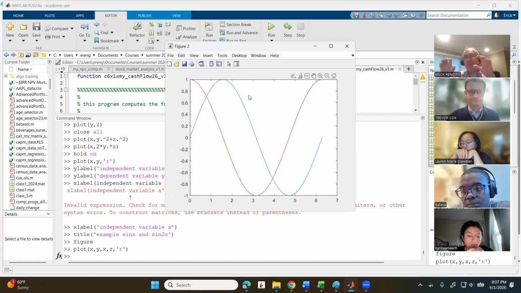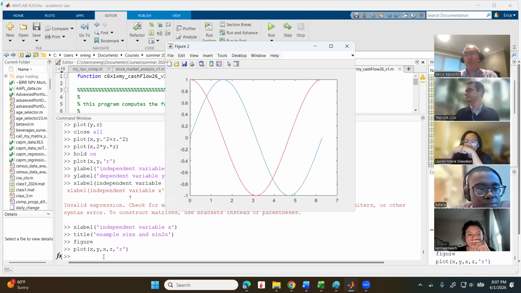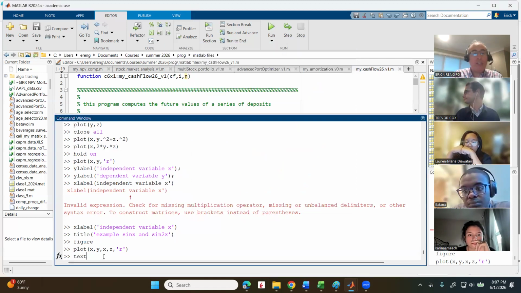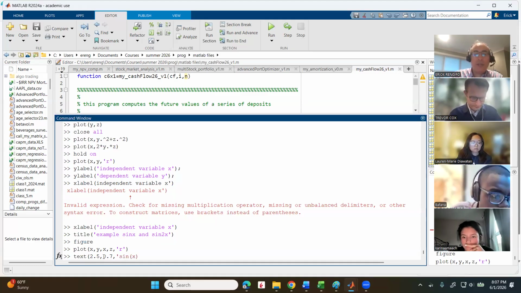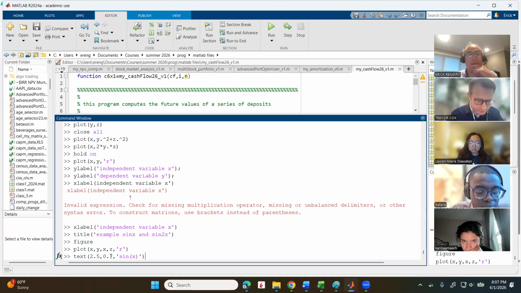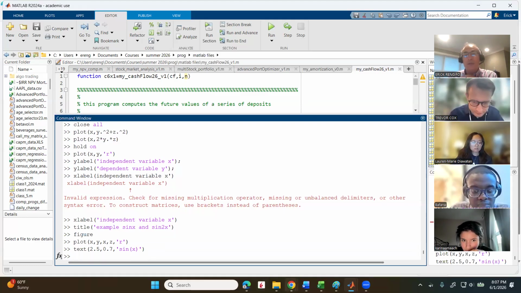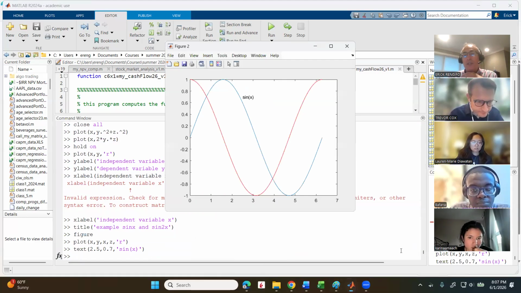Normally, when we do graphs, we try to put some comments on the same graph. So in order to do that, guys, what we use is text. I say 2.5, 0.7, and I want to write sine of x. So this depends on the figure. And text, you see?